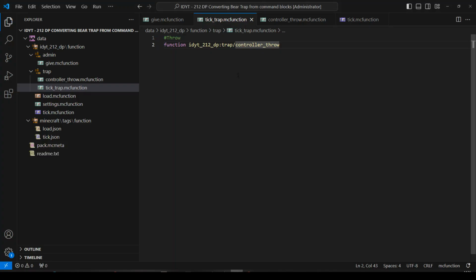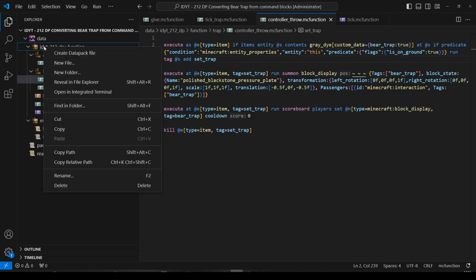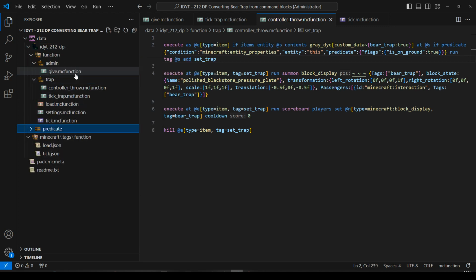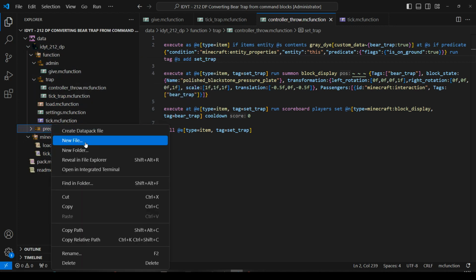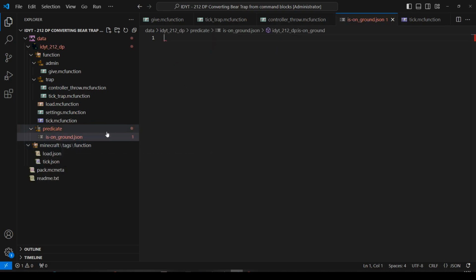Right, now let's see. I bet we can improve this. Controller throw. Ooh, right. Execute as items. Trap true at S if predicate. Well, okay, here's one thing we can do. Let's get that predicate and put it into its own file. So let's get a predicate directory. New folder. Predicate. New file is on ground.json.